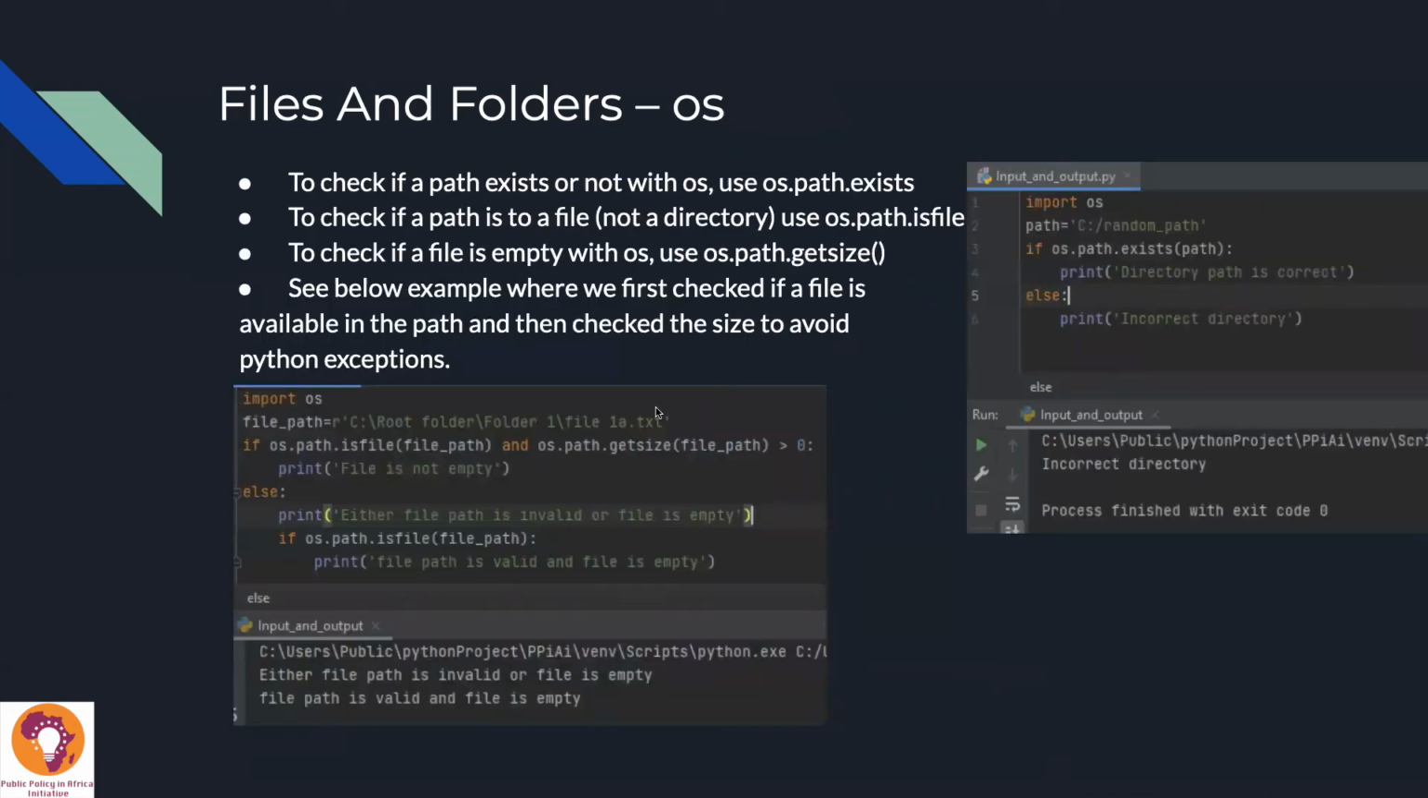All right, more on OS. We can use the OS package to check if a path exists using the os.path.exists function. We can check if a path is to a file or a directory using os.path.isfile. We can use it to check if a file is empty using os.path.getsize. And we can see some examples below where we first check if a file is available in the path and then check the size to avoid Python exceptions. We're not going to learn about exception handling for a few more weeks, but for now we do want to consider how to avoid exceptions.